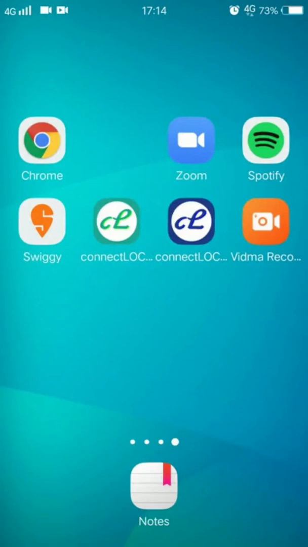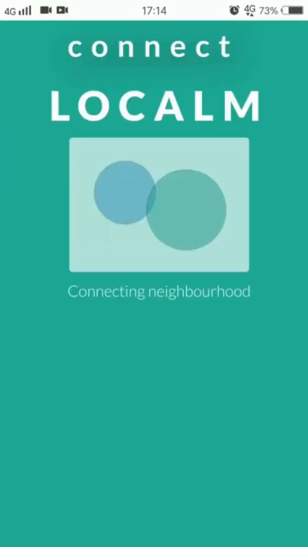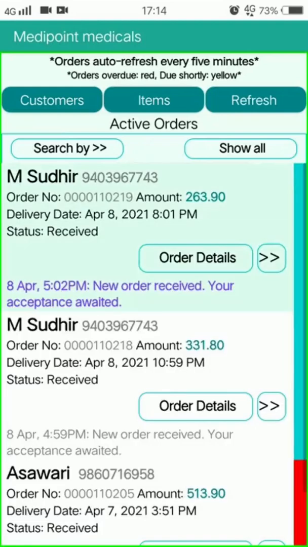Now let us look at the shop app. The shop app receives a notification for the new order. When the app is opened, either by tapping on the notification or from the icon, it will list the new order received at the top. It will have a light green background to indicate that there are latest updates for the order.